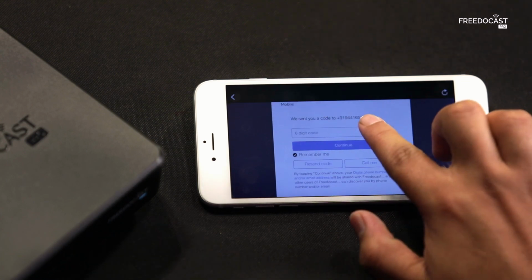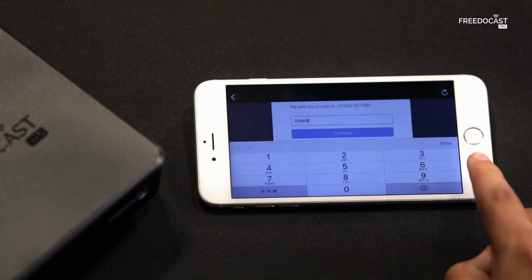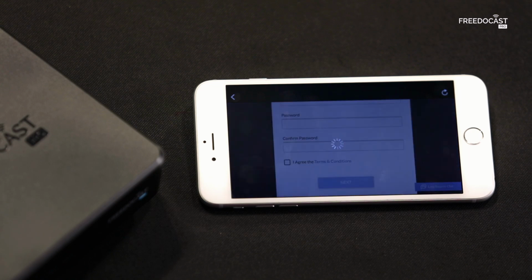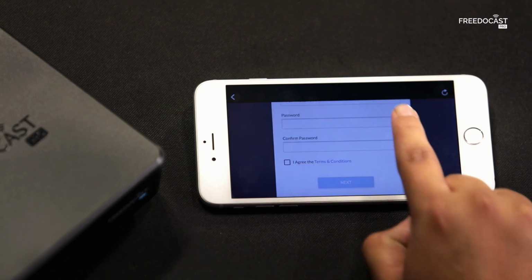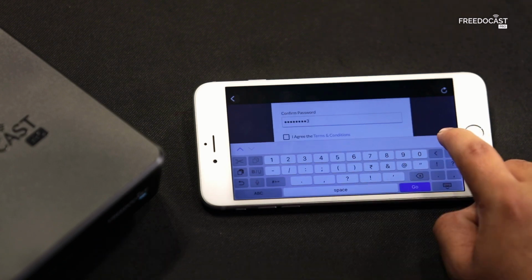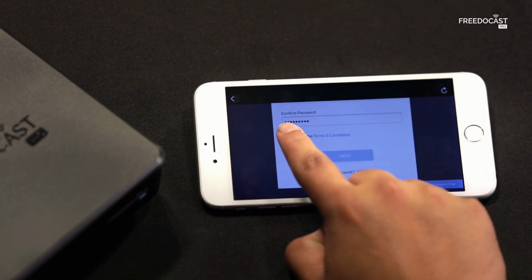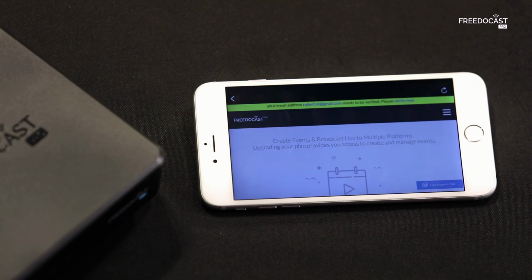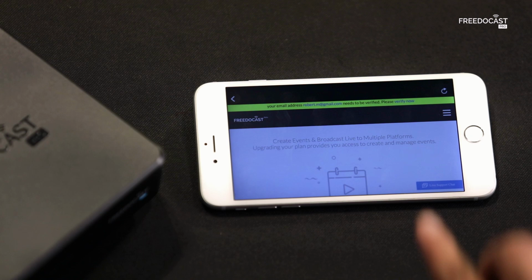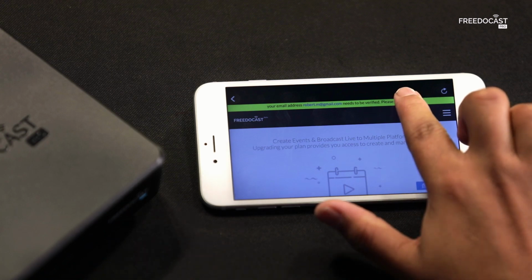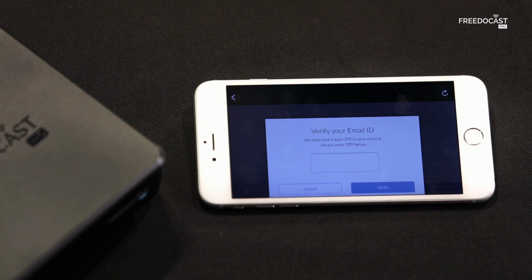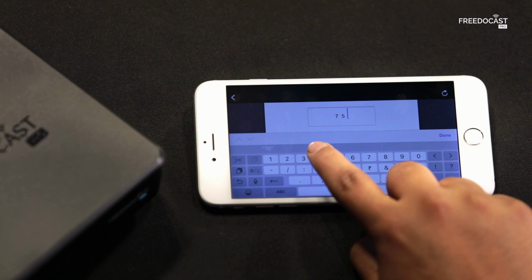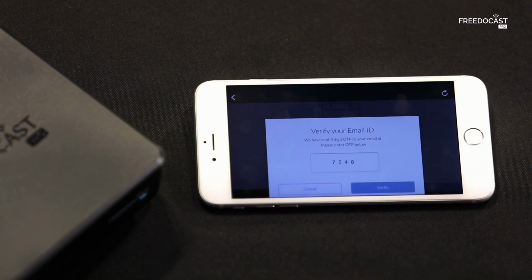Enter the OTP over here and tap on Continue. Now create a password. Agree to the terms and conditions and tap on Next. Here you will have to verify your email ID. Tap on Verify Now and enter the 4-digit OTP which will be sent to your email ID. And verify.